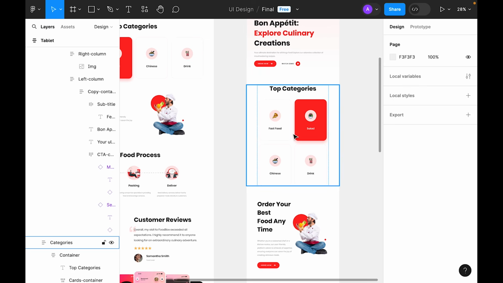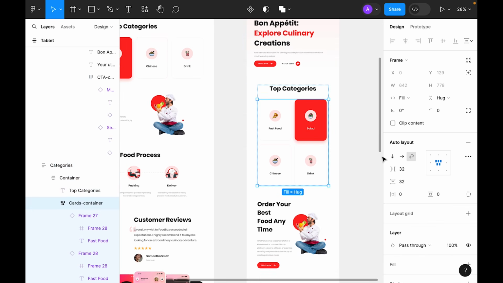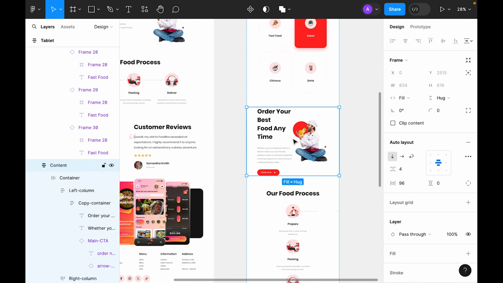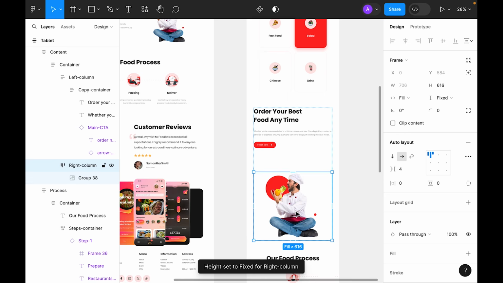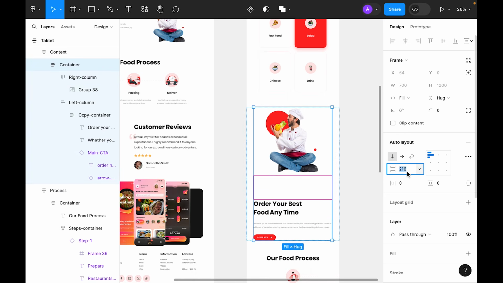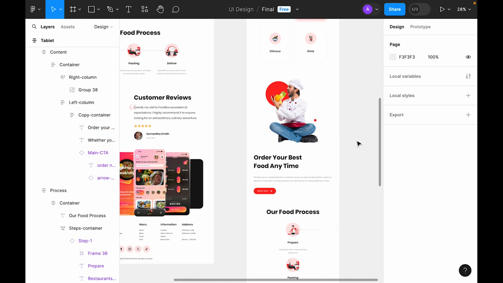Okay, so this section is automatically resized as we select the wrap option, but let's reduce the padding to 64. So for this section let's first reduce the padding to 64, and now select the container, make it vertical so the image should be at the top. Okay, I think inside the spacing let's make it 64. For this text I think it's fine.